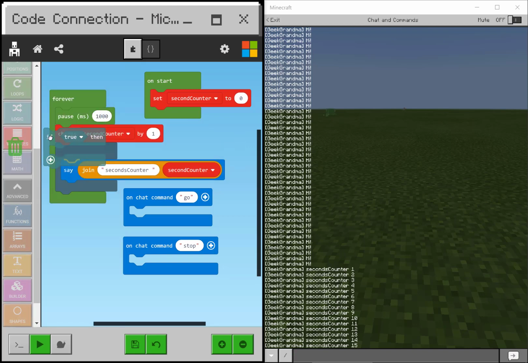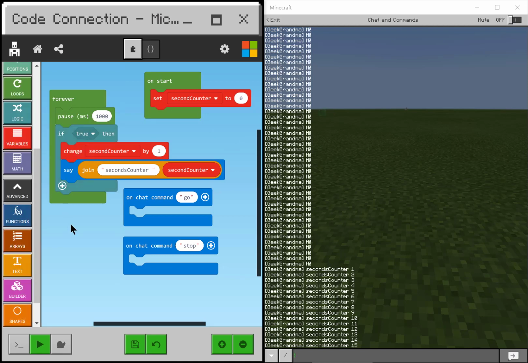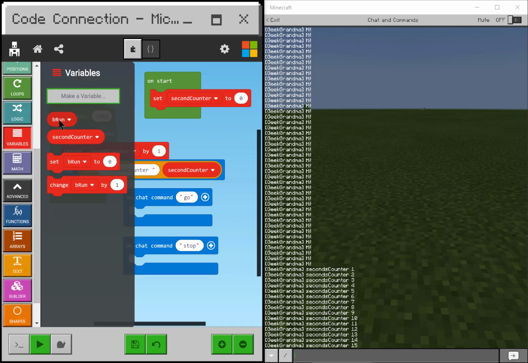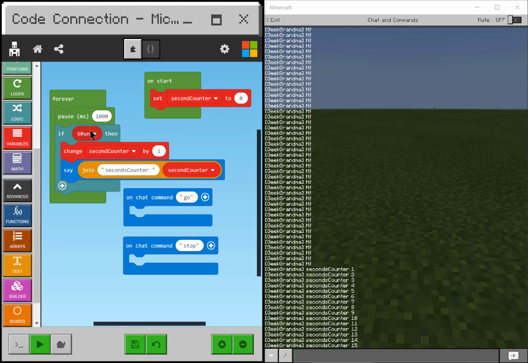So there. Now we want the variable brun to be here, and we always want to count off the seconds. So we're going to leave the pause outside the loop, and then it's going to test brun. If brun's true, it's going to print out the seconds.